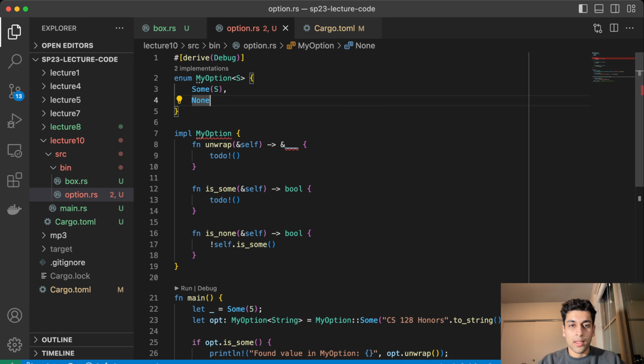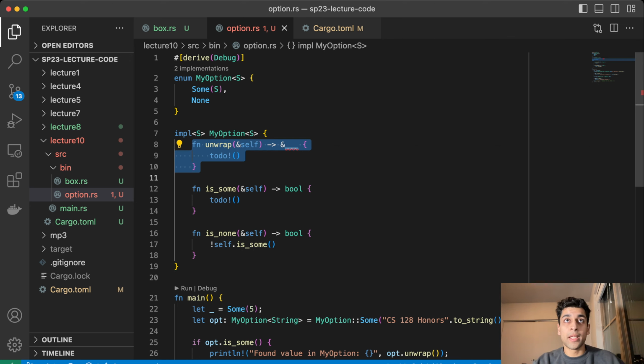Okay? And then we said in the previous slide that we have this angle brackets S after both the impl and the type. And this allows us to use S wherever we like throughout our code. So we have just three basic functions. So unwrap, as you might know, basically tries to get the value inside Some and panics otherwise.